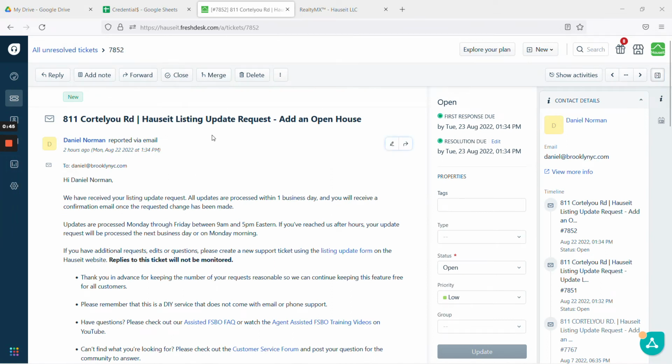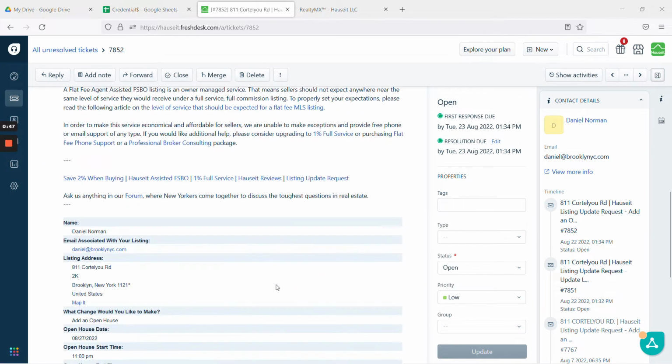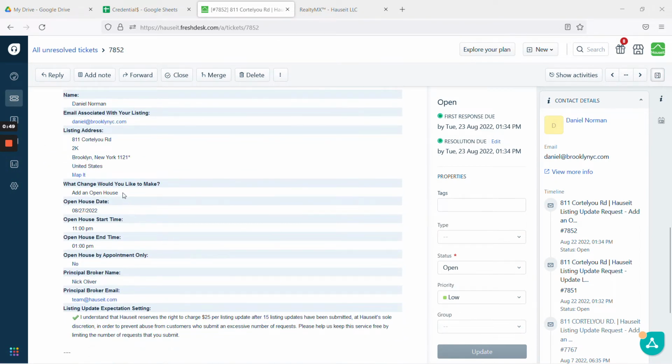Make sure you go to the ticket and carefully find out what exactly they want to add. So they only want to add one open house on the 27th from 11 p.m. to 1 p.m. That doesn't sound right. They obviously mean 11 a.m. to 1 p.m. So if you have any questions, you can always double check with the client by replying to them, or maybe ask us quickly in the chat if you're unclear.